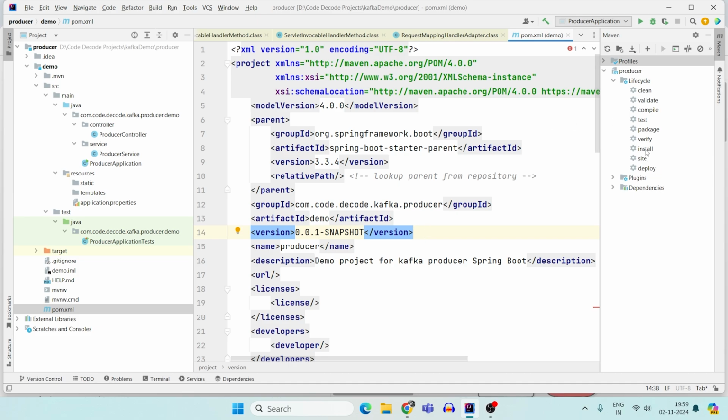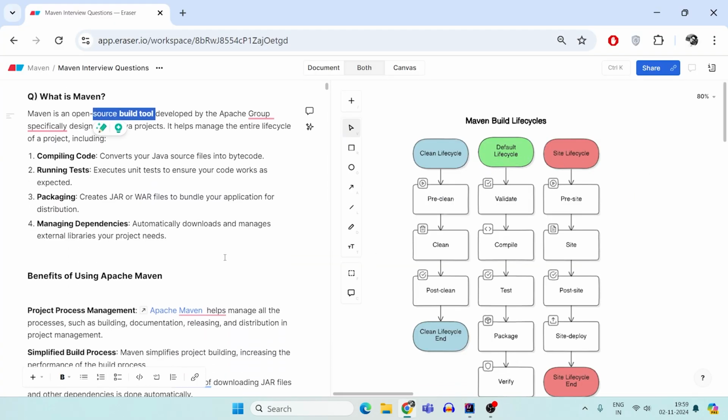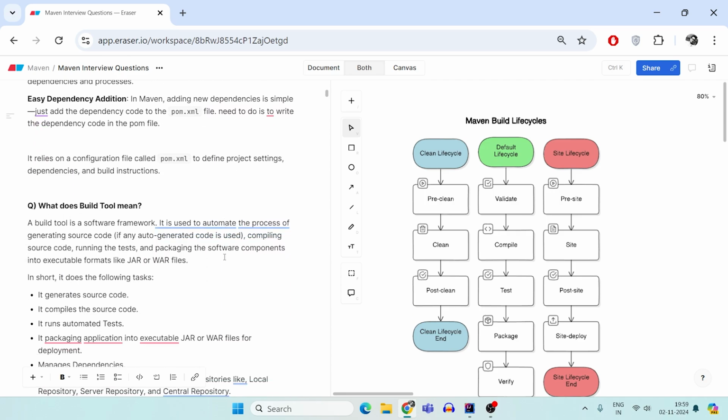And at the end, it installs all the dependencies, new dependencies that you add, and then you also deploy it to the repository wherever it is needed. So this is basically a build tool. Now first let's understand what is a build tool, and then we will come back to what is Maven.